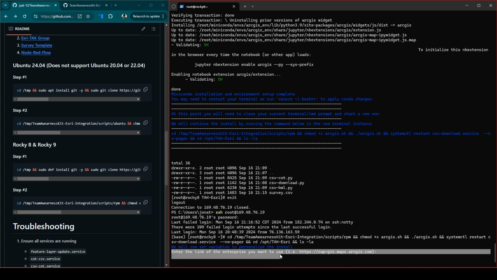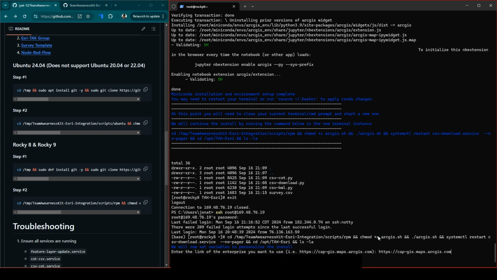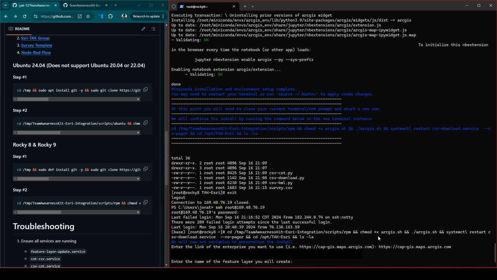First, we will enter the link of the enterprise that you would like to use. In my case, because I am with Civil Air Patrol, our enterprise link is cap-gis.maps.arcgis.com. Yours may be different. If you have an ArcGIS Online account, so that's not an enterprise account, simply utilize that link. We will enter it here. Then your username, and your password. Then we will name the feature layer.